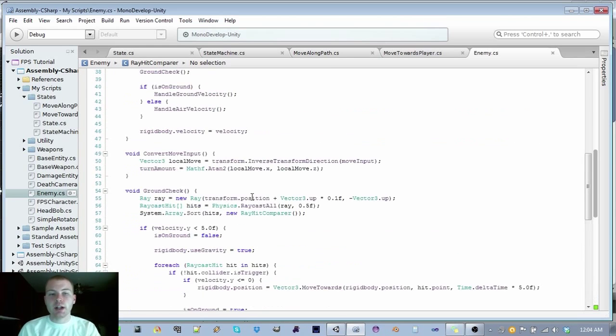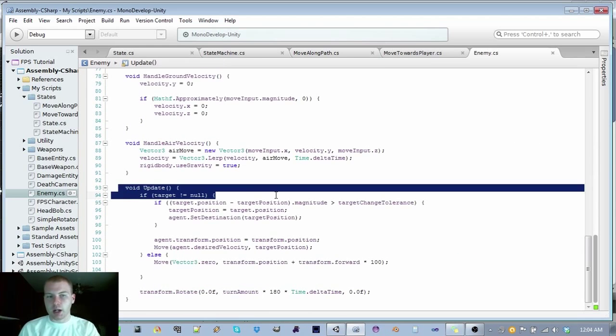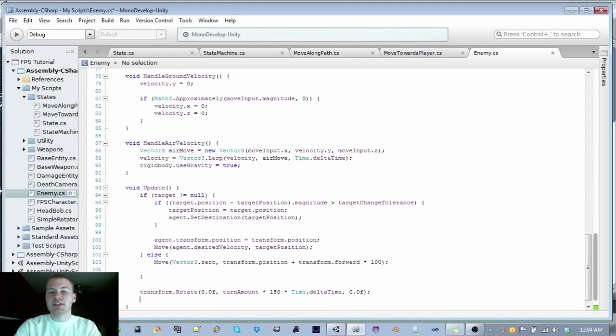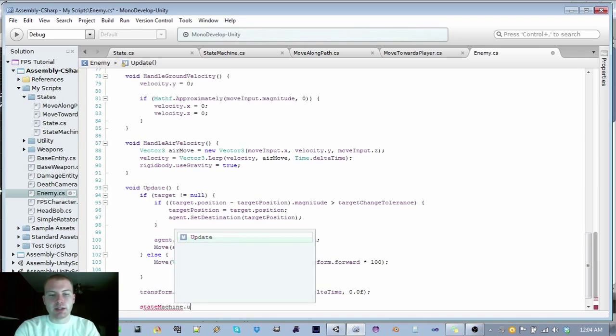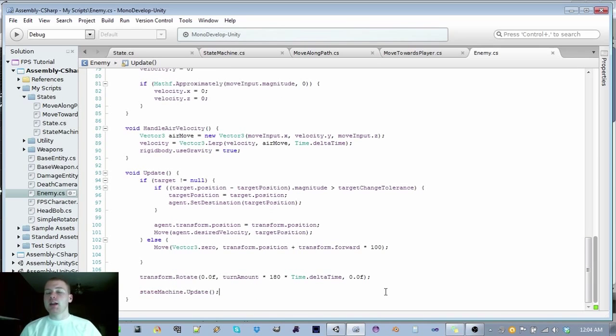All right, and the only other modification we need to make is in our update method, and that's basically just telling the state machine to update. So state machine dot update, and we should be good to go.